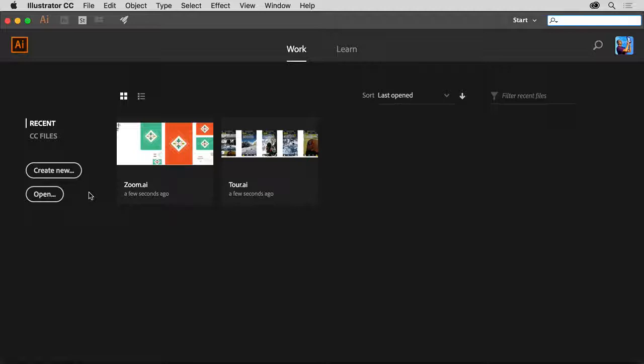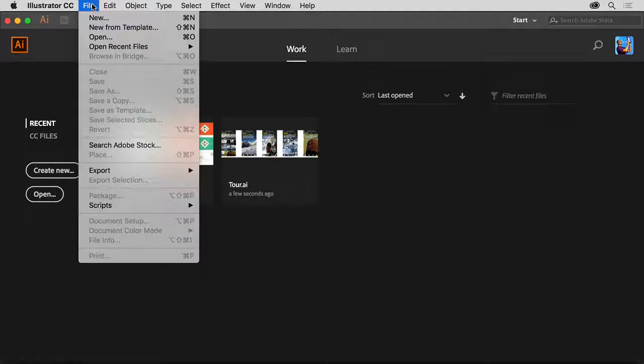With the latest version of Illustrator CC open, you may see this start screen which shows when there are no documents open. In the start screen, you can open existing files and create new files. Whether the start screen is showing in Illustrator or not, you can always go to the File menu at the top of the screen to open existing documents or to create a new document.